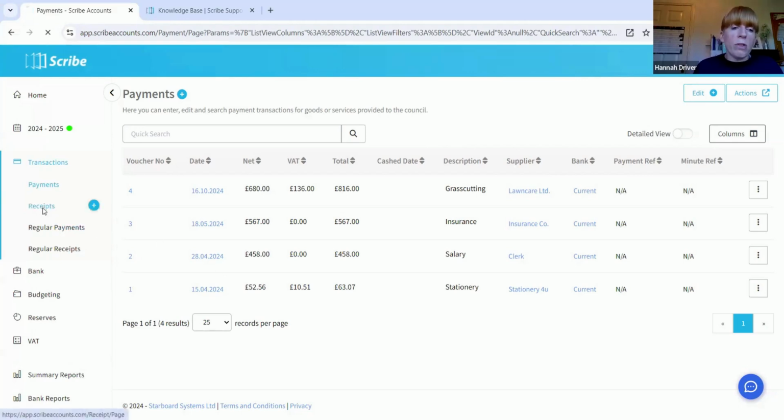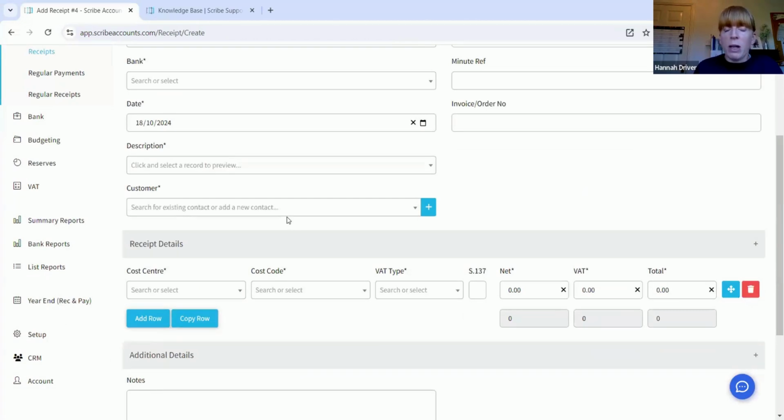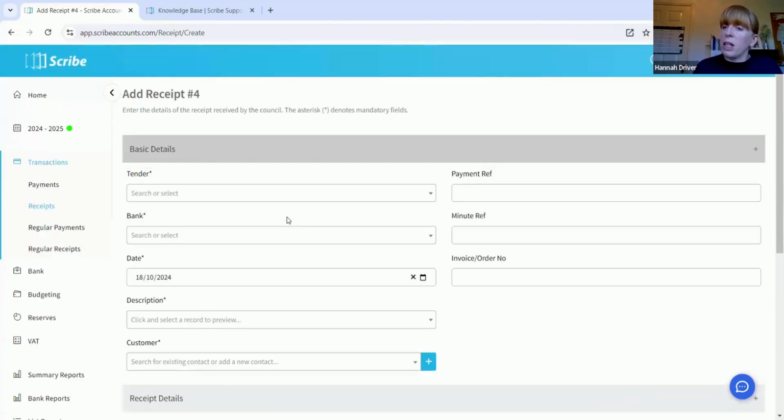I'll quickly go into receipts just to say they work in a very, very similar way. There they all are. And to add a new receipt, I would simply click that plus at the top and put in the information accordingly. So very, very similar, except of course we're recording money coming into the council as opposed to money going out.